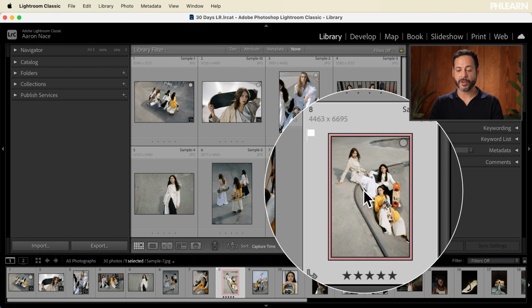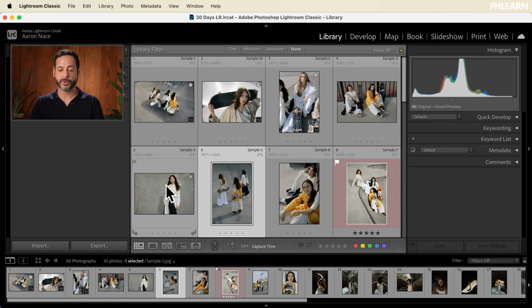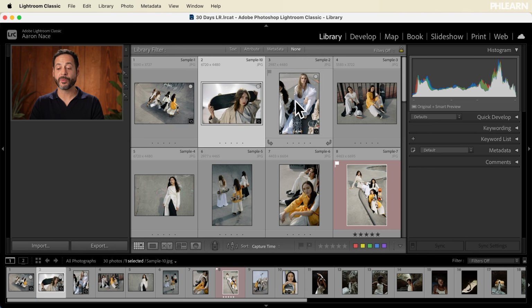Now we're moving over to the right-hand side of Lightroom Classic. So let's click on our first image here, and here we're gonna see our histogram. This displays our light information. So as I click through different photographs, we're gonna see the histogram changes. This is a great way to see if your photograph is underexposed or overexposed.